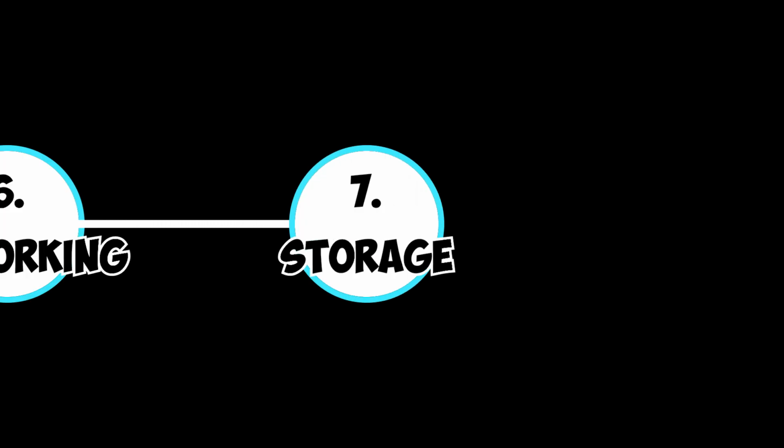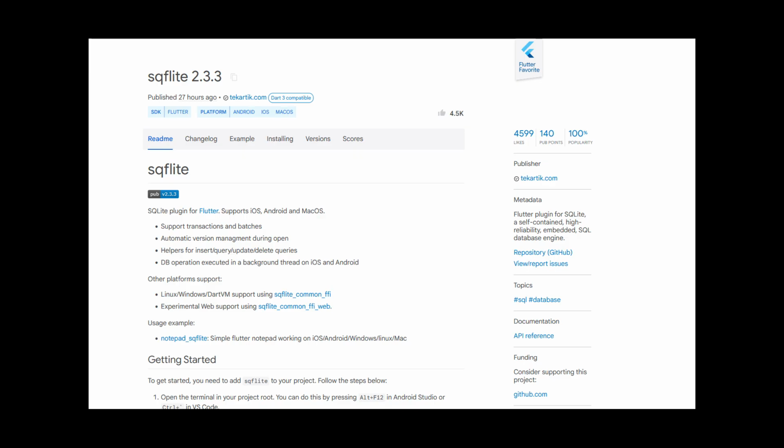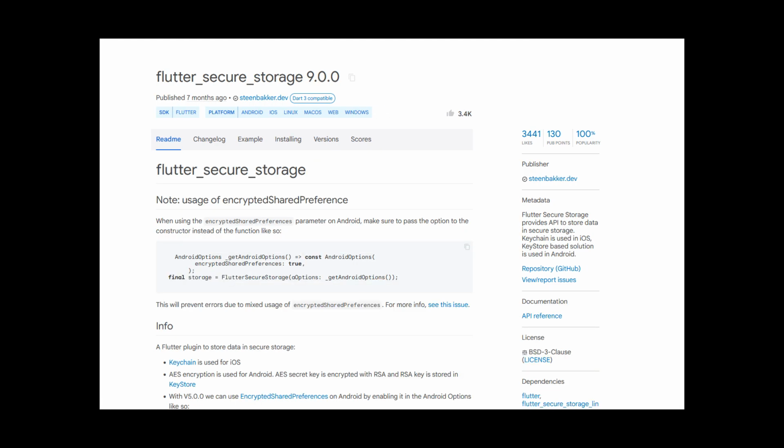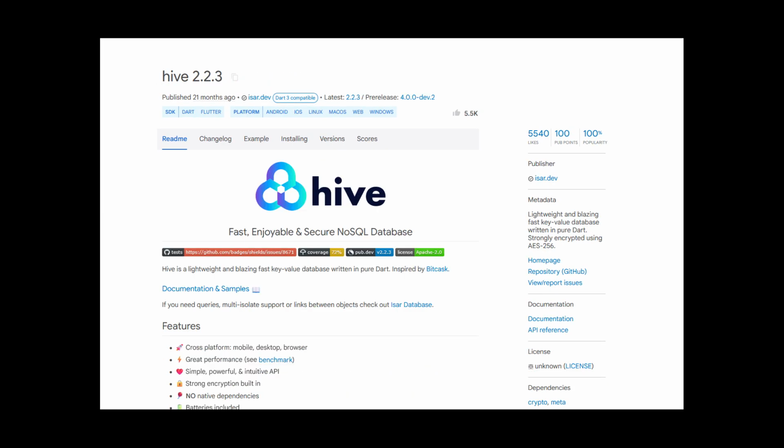Persisting data is crucial for building data-driven applications. Learn how to work with SQLite databases, key-value stores like shared preferences, and implement caching for offline-first experiences.